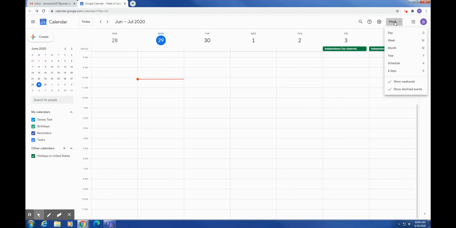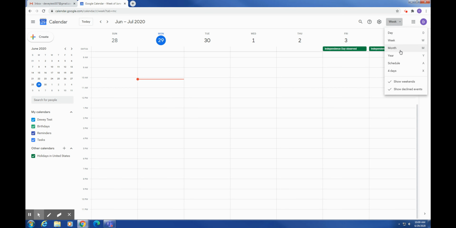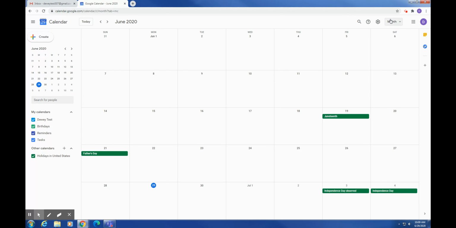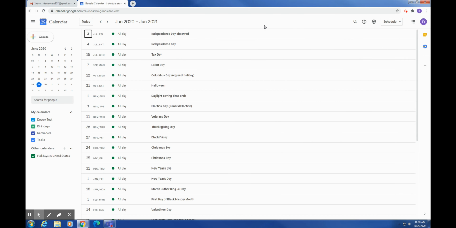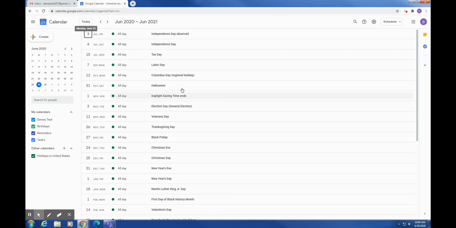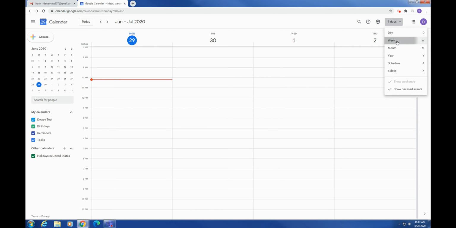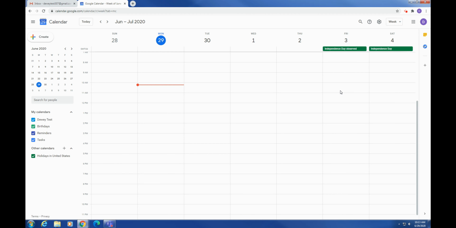We can change the view of the calendar here so we can view what we have going on today, what we have going on this week, this month, this year. And we can see here all of the events that we have planned. We haven't created any events yet, so all that's showing up is just our holidays. So there are a couple of different ways that we can create appointments.